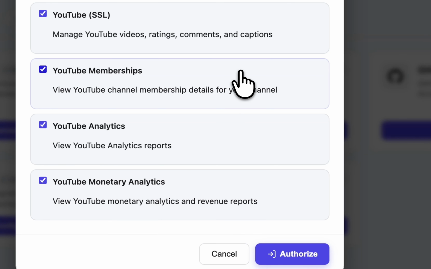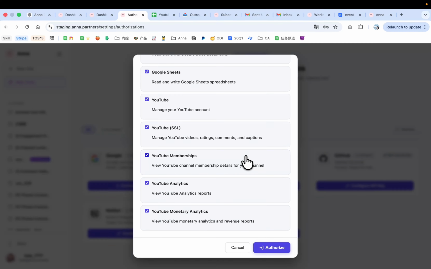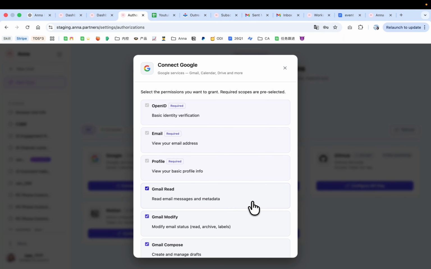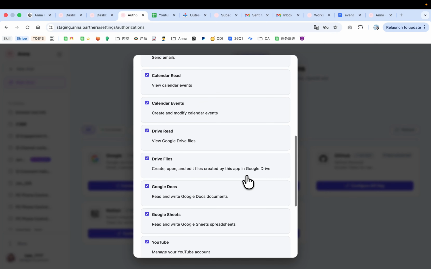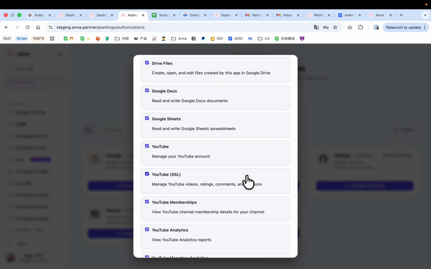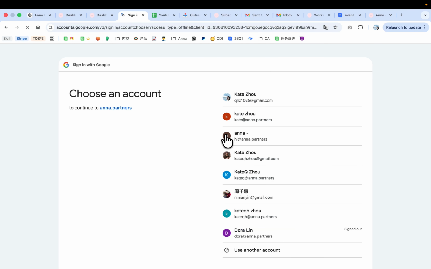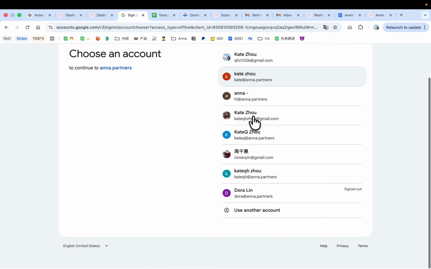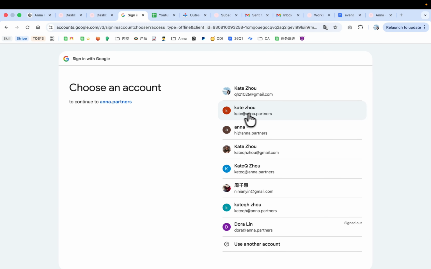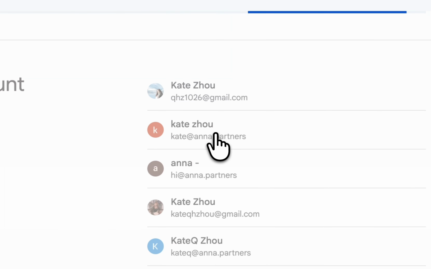Since this video is for demonstration, I'll be clicking all of them. But in a real use case, we encourage users to only select limited permissions, only what they need. For those that are not necessary, users don't need to click them. So I just click authorize, and then I need to choose whichever Google account I want to use. I'll be choosing this one for demonstration.